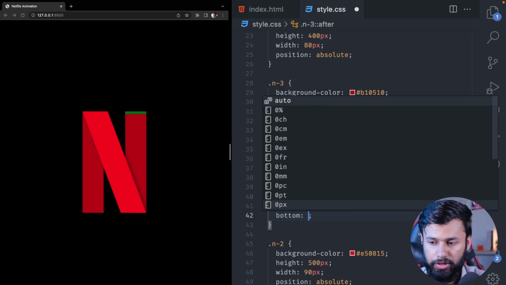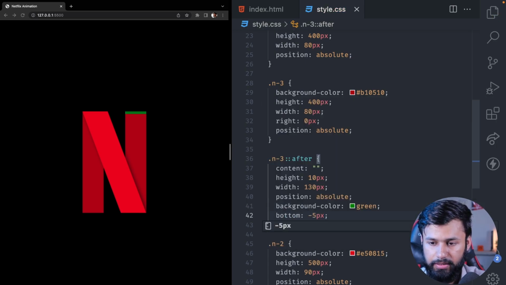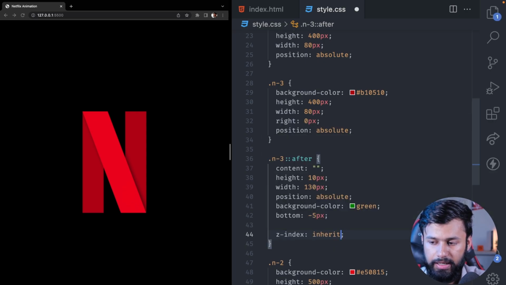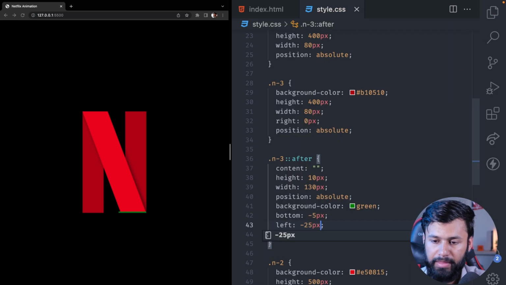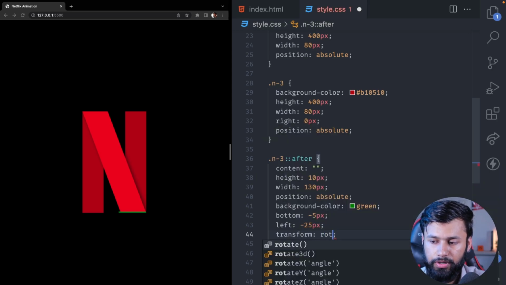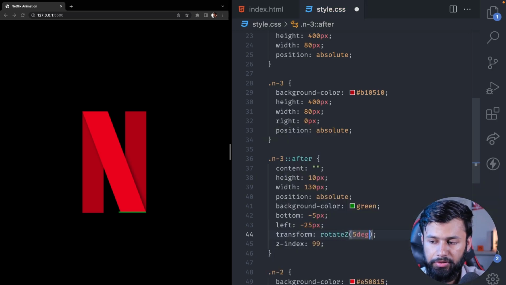So I'm going to make this bottom equals to -5 pixel, and this is there, but it's behind this diagonal bar. So let's quickly fix this by adding a z index, and I'm going to make this 99, and now it appears on the top. And then maybe left equals to -25 pixel, and this is exactly what I want. And one last thing is maybe adjust the angle. So transform, rotate z, and let me rotate it by 5 degrees. And this is exactly what I wanted. Now let me just change the curve from green to black, and that is it.